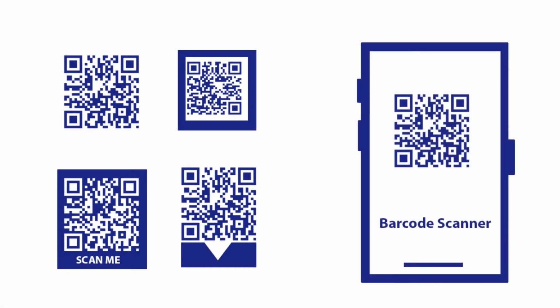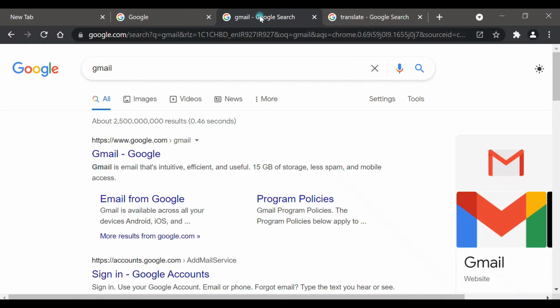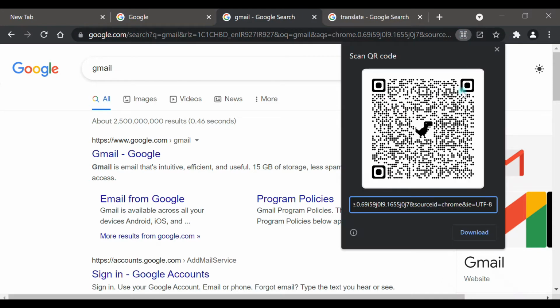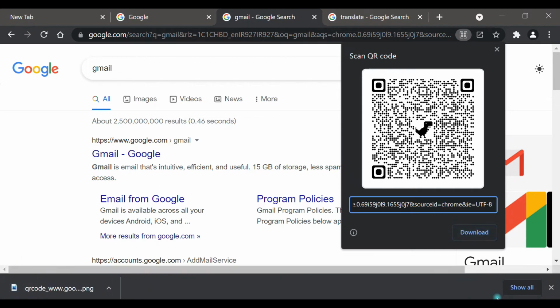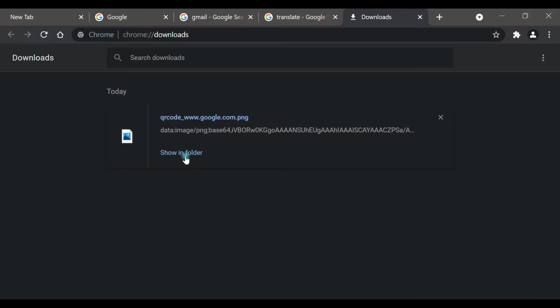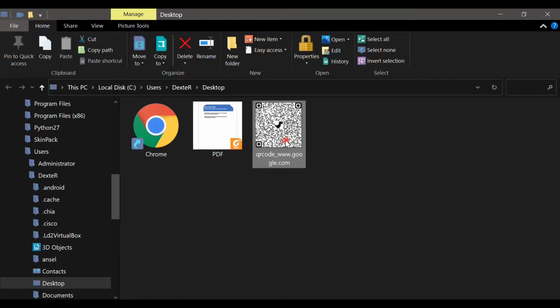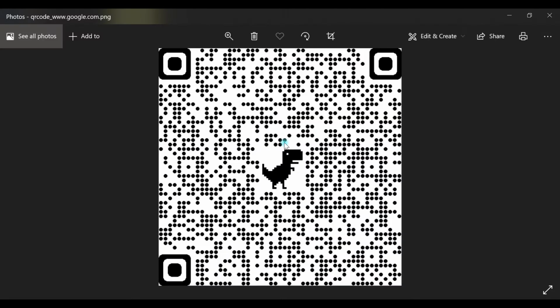In order to make the QR code, you just need to open up the URL you want to convert, then click on the address bar. As you can see, the icon appears here. Then click on Download. It will be saved as an image with PNG extension on your computer and you can use it wherever you want.